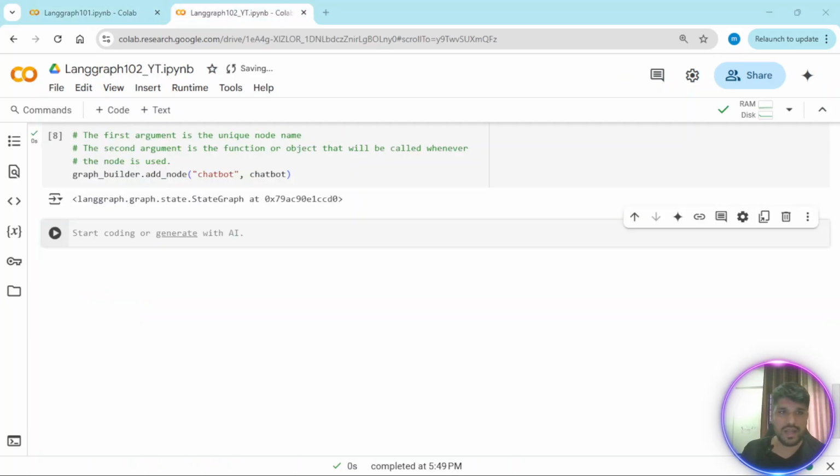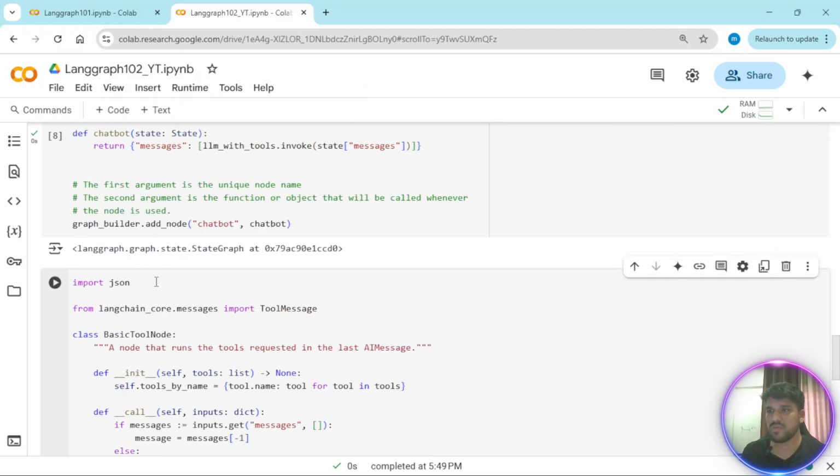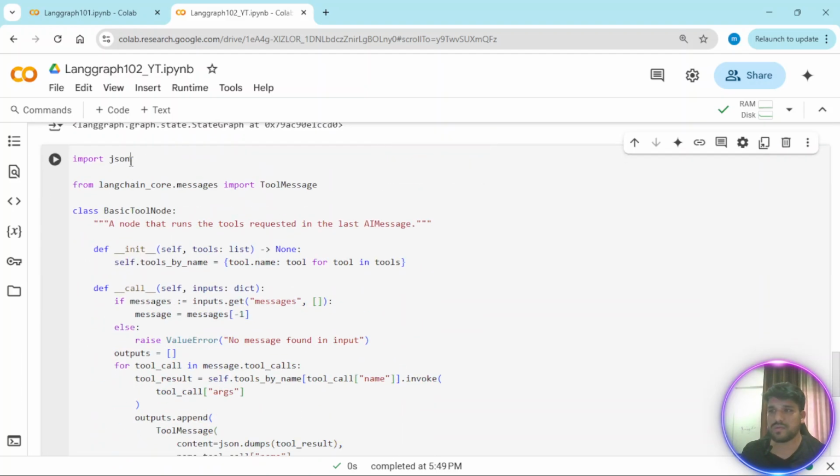For that, let me just copy this to save time. I am importing json, and from langchain.core messages, I am using ToolMessage.